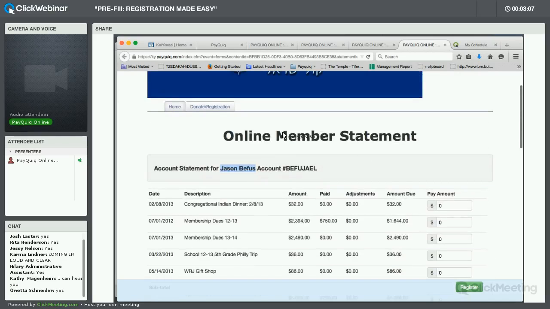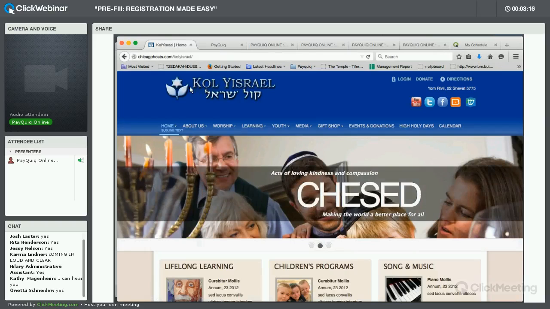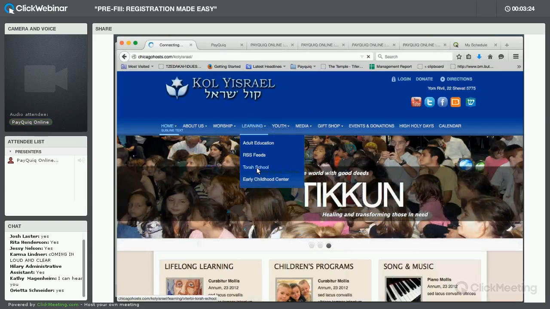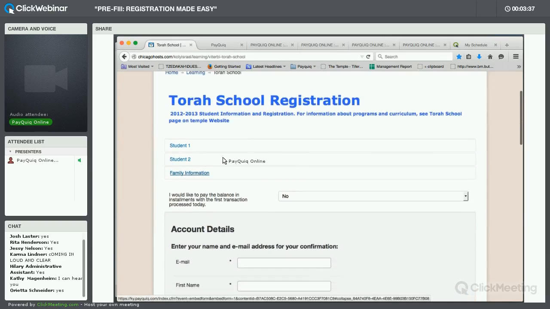So we said, okay, we can do that same thing by combining that function with what we've built in our forms management system. For example, this is our demo website. You might have a Torah school registration form. Let's bring that up. It's a typical form that most of our synagogues use. In this case, it's for allowing people to register their children for Torah school.